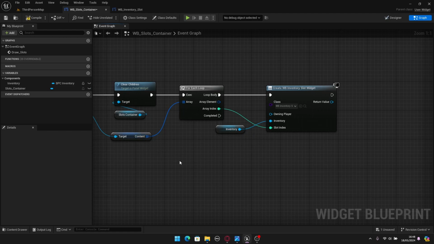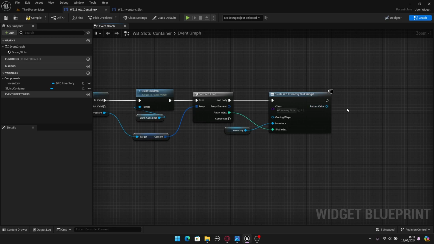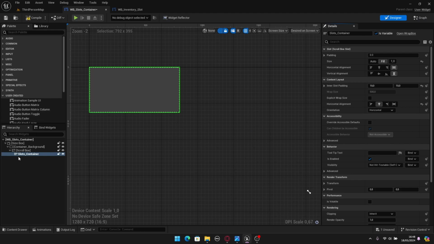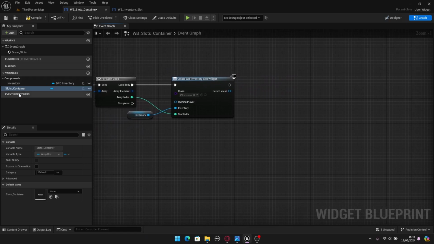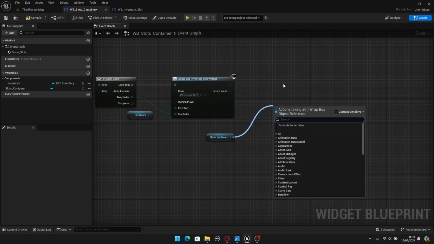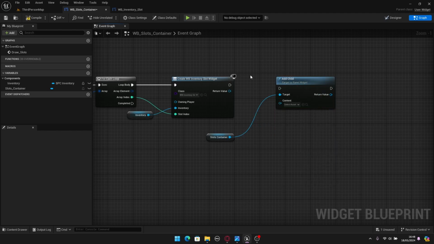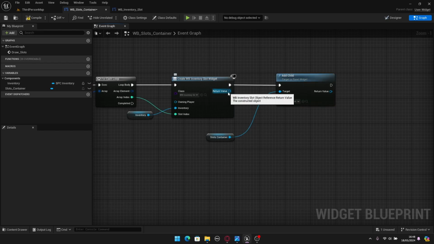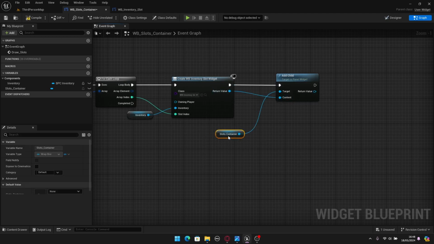Now we just need to add each slot on the container here, on the slots container, so on the wrap box that we created. To do this is really simple. Again, we just need to get a reference to this. So let's get the reference here, and we just need to type add child. So this node here, the widget panel add child. We just need to connect this after we created the widget, of course, and the content will be this return value of the create widget node. We just need to connect this here, and there we go.